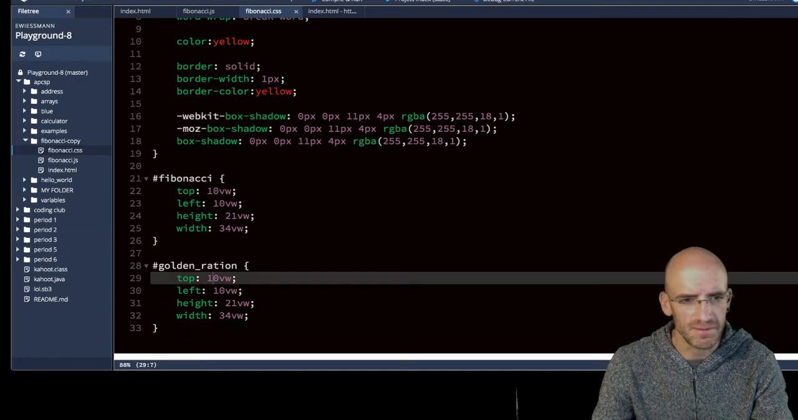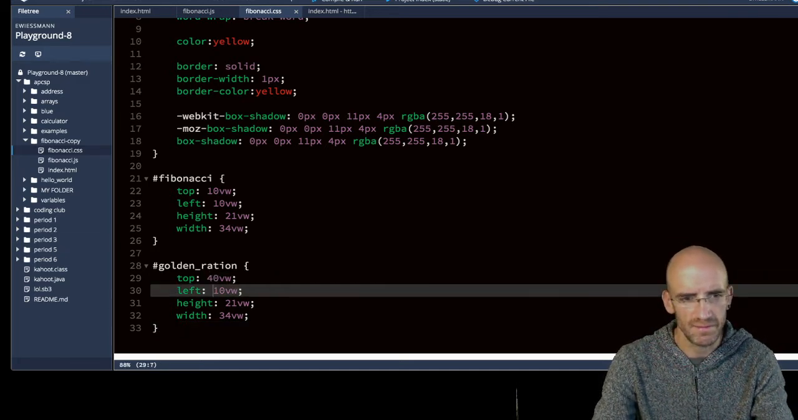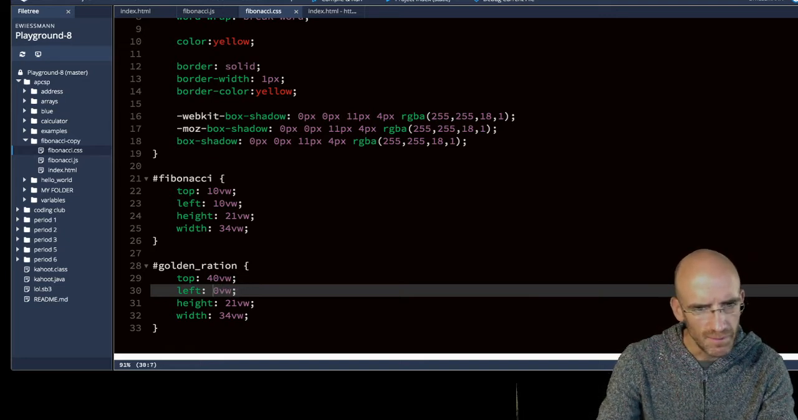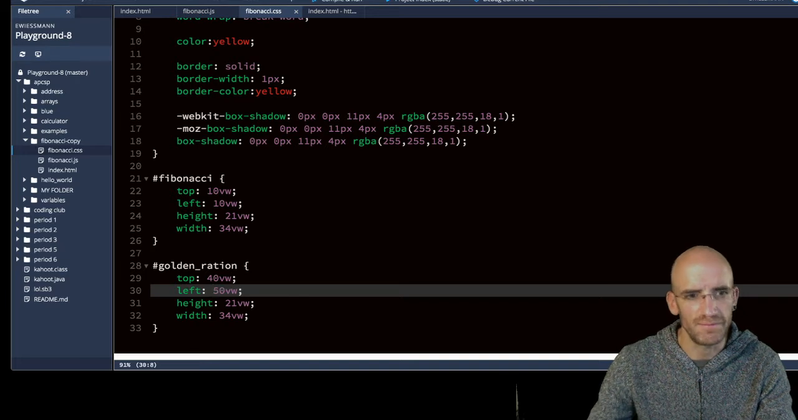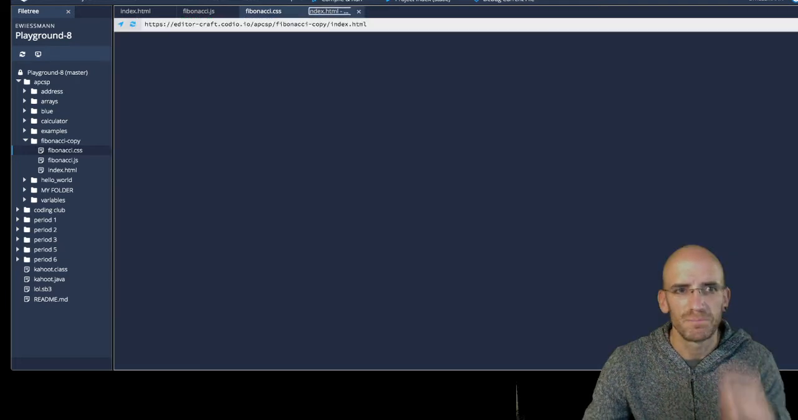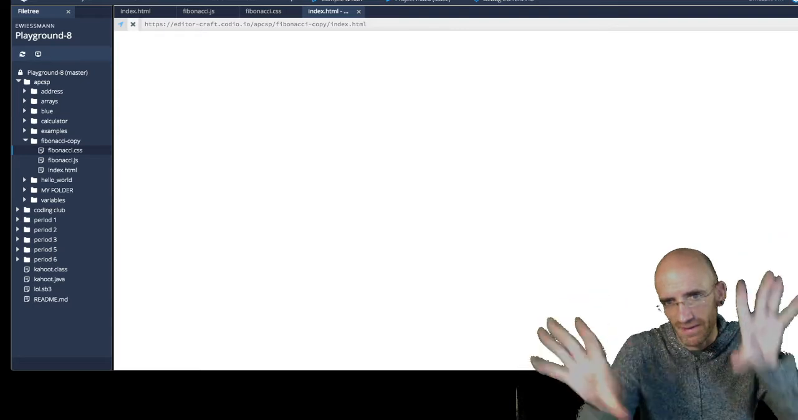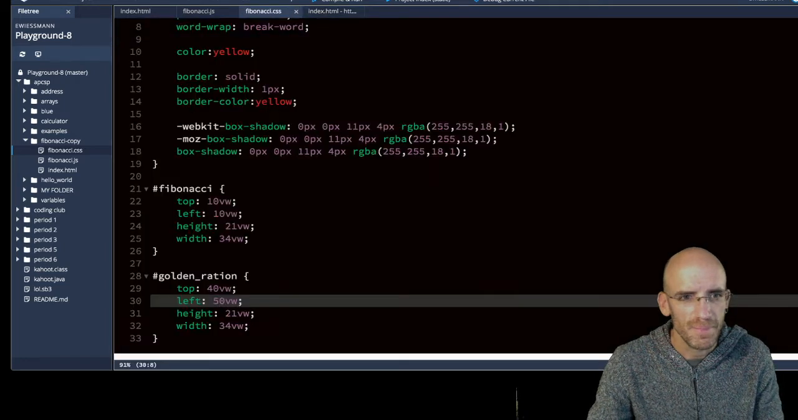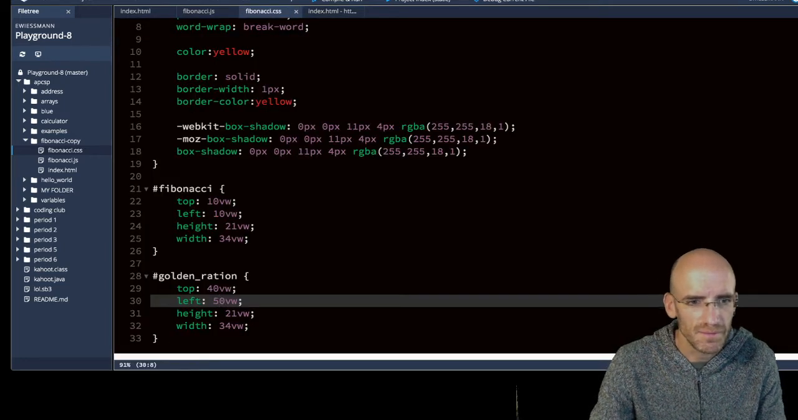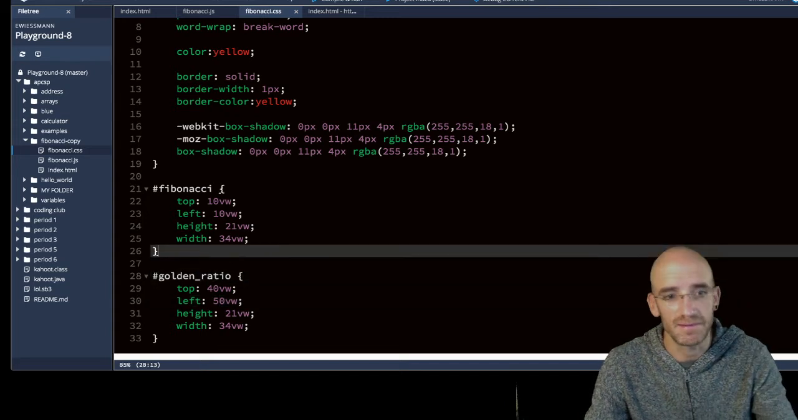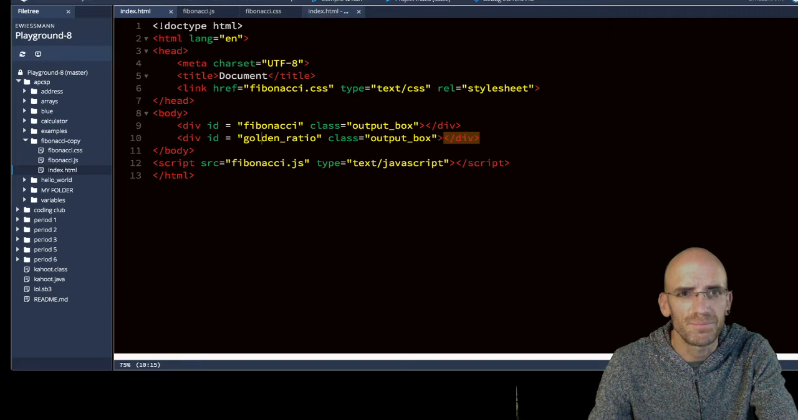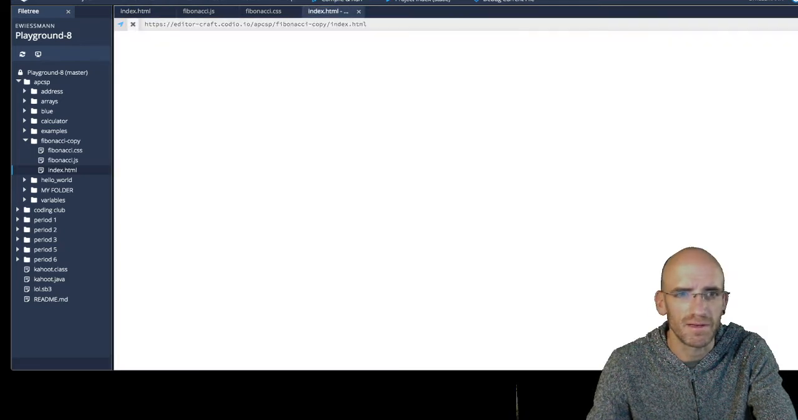So this top I'll say is 40. And the left will be maybe 40 and 50. And let's see what this looks like. I kind of want them to just be hovering around on the page. And oh, I did something wrong there because I didn't spell golden ratio right. Let me make sure that it's called golden ratio. Yep. And let's hit the refresh button again.